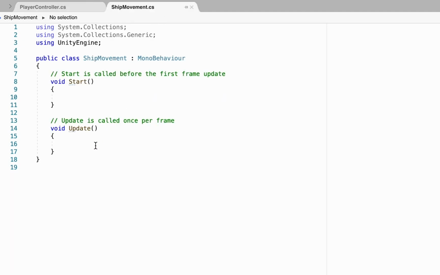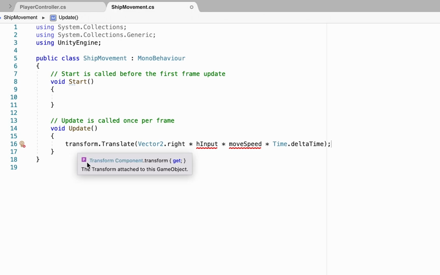So let's head into ship movement, into our update function, which is fired constantly every frame throughout the game. And once again, we're going to want to translate our ships within their transform component. We want to go to the right. The only difference this time is that we're not going to have any player input.